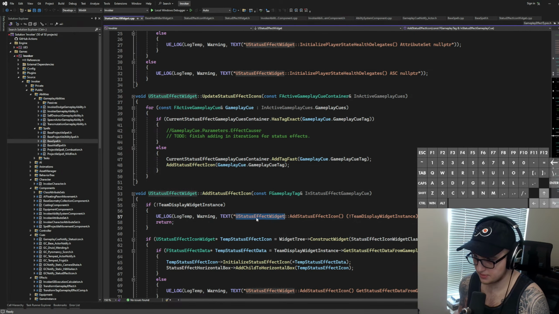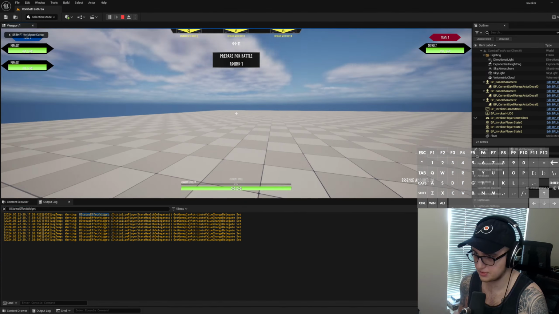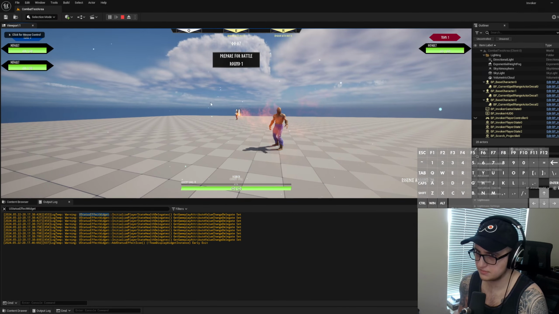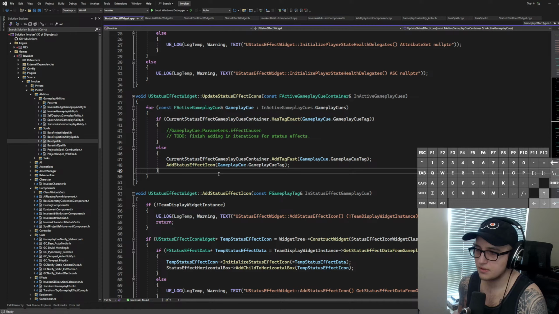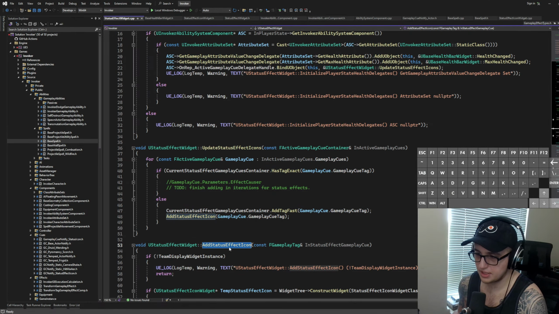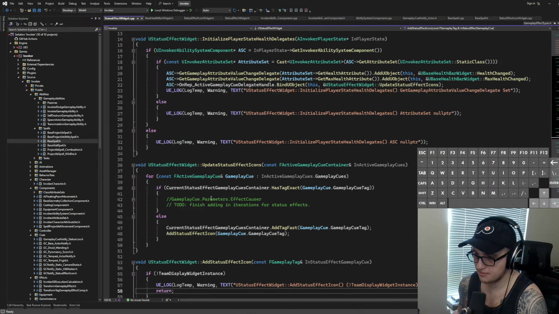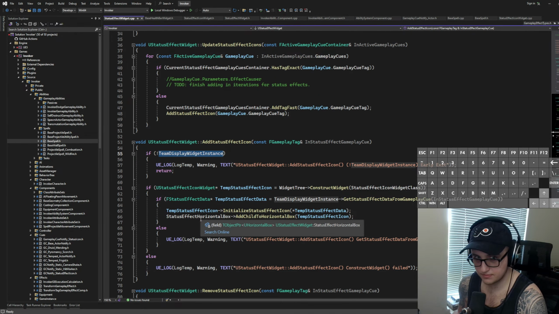Okay, so time to play my favorite game of what did I forget to initialize. Team display widget instance early exits. Okay, so we got the add status effect icon triggered, but it looks like we don't have this created.